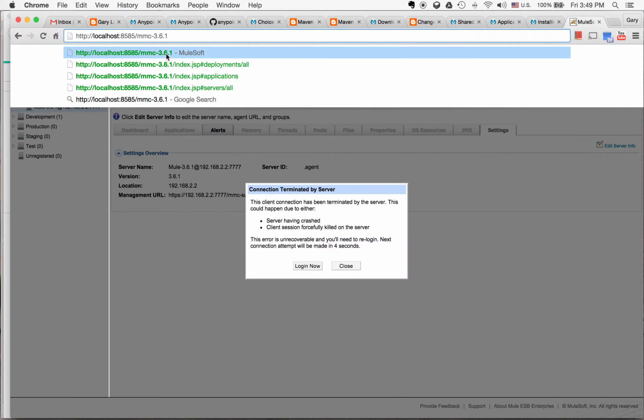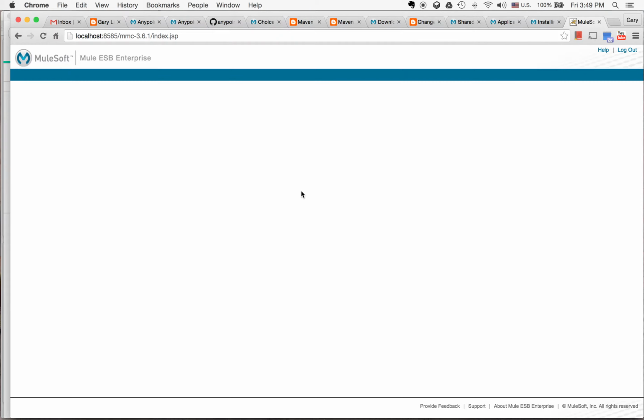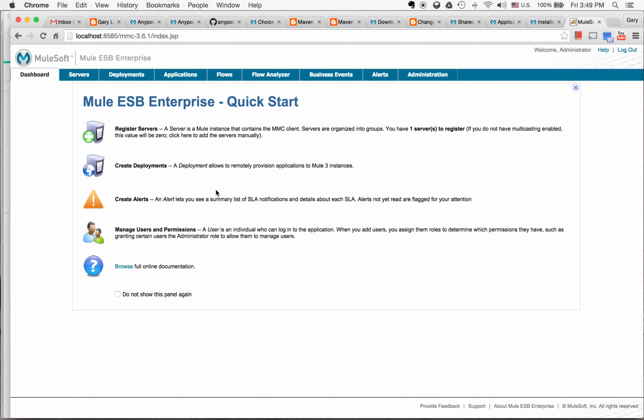Yeah, MuleSoft. So by default, there is a password already created. Admin. Remember, this is the Mule management console. What does this console do? It gives you the web version, so you can control all the server registration, deployment, everything you can do here. This is the dashboard, right? You can register a server, create a deployment, create an alert, and so on.